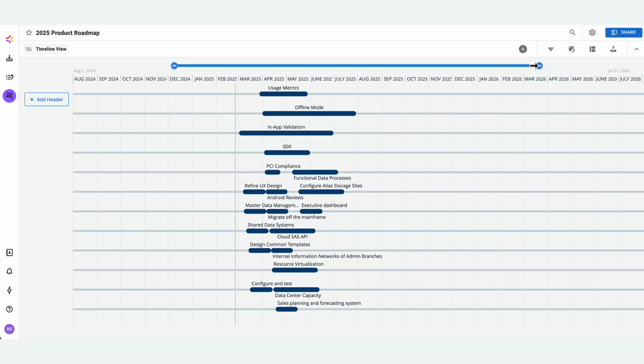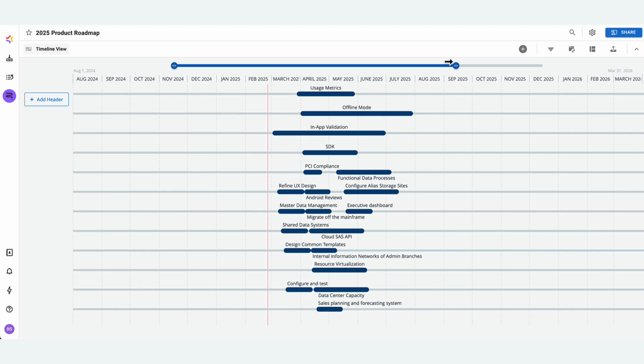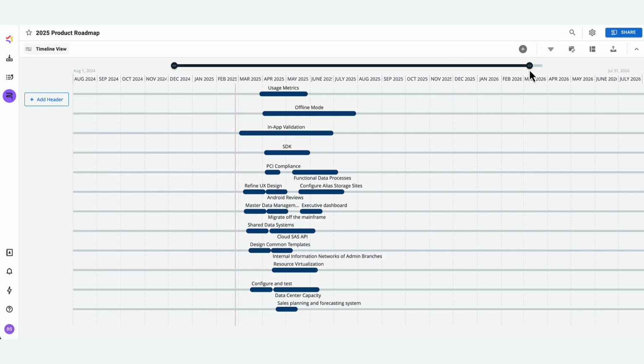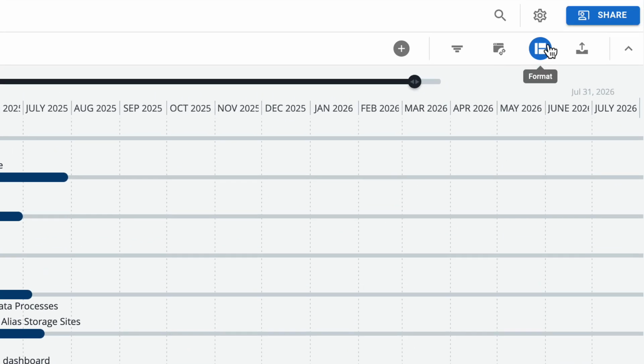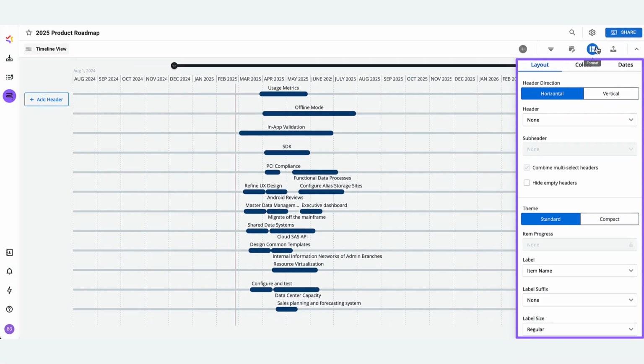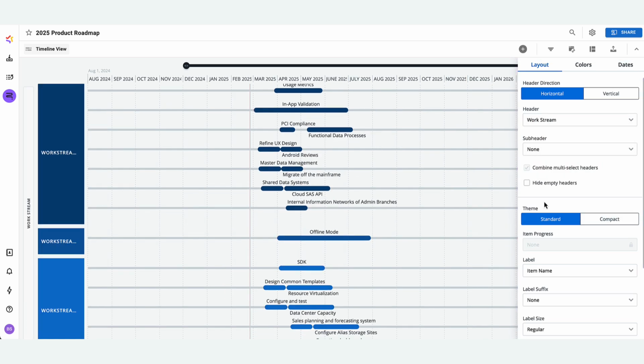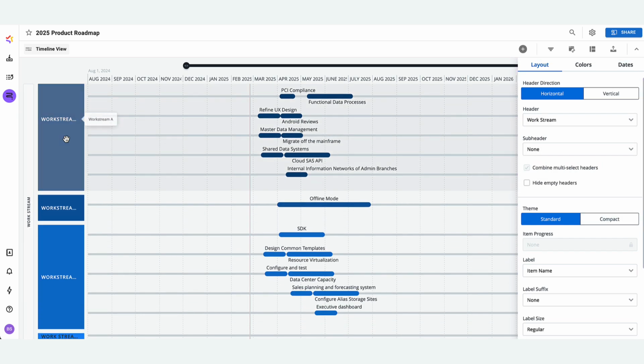You can adjust the date range that's visualized on the roadmap with this sliding scale here. You can also adjust your headers as well as the formatting of your view with the format button that we used on our swim lane view as well. As you can see here, we don't have any headers on our timeline view, and if you'd like to add one, you can use the dropdown here. My team wants to break down the timeline view by workstream, so I'll click the workstream field in order to update that on our roadmap.